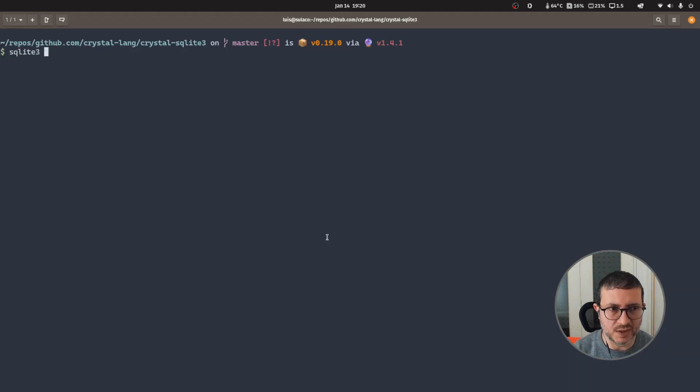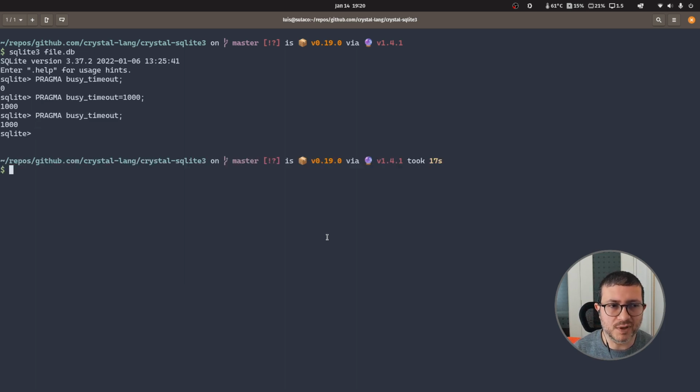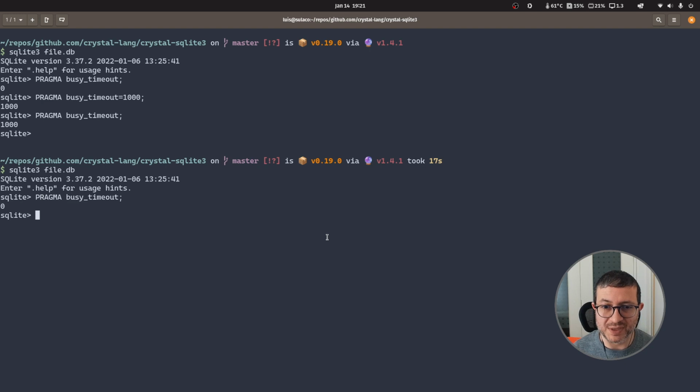If I do sqlite3 file.db, okay, if I do pragma busy_timeout, one of the things that I was checking out, by default it is 0. If I set it to 1000 and then I query, I get 1000, right? So that's how it works. If I quit and open again this database, and again do pragma busy_timeout, I get 0. That's not persistent.